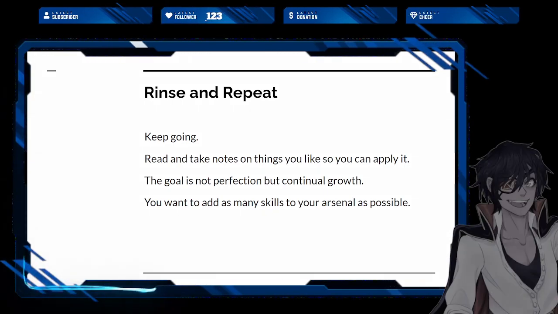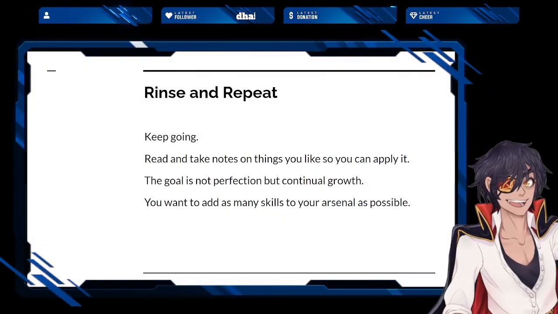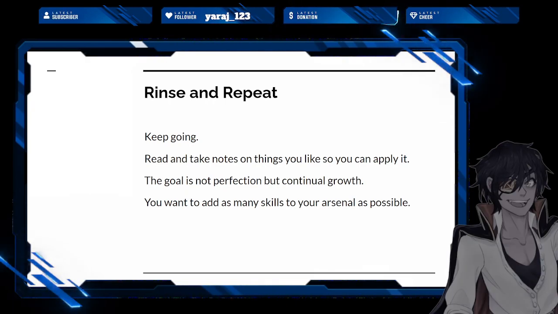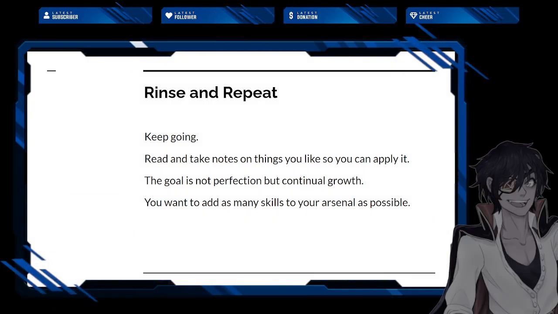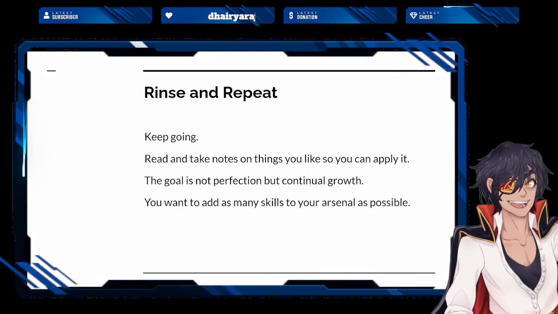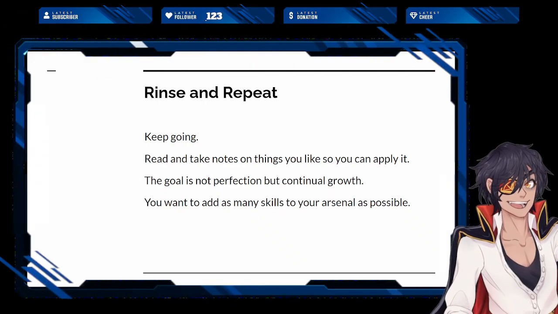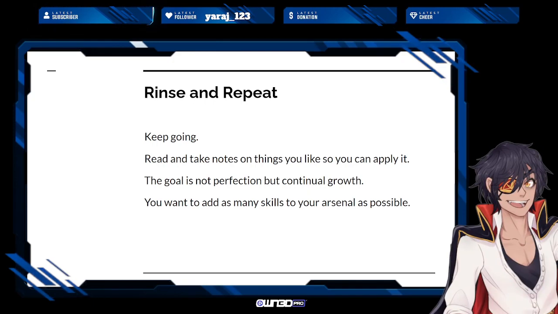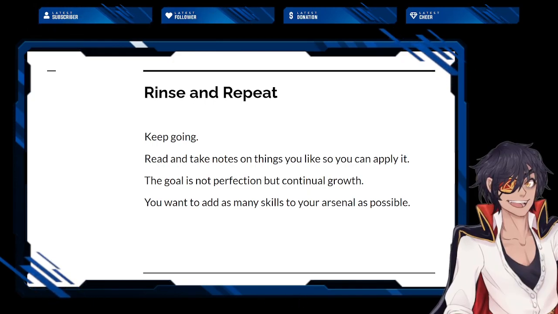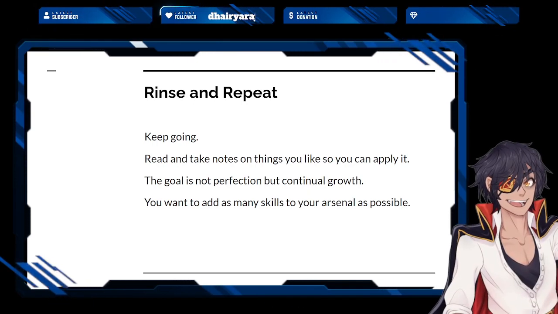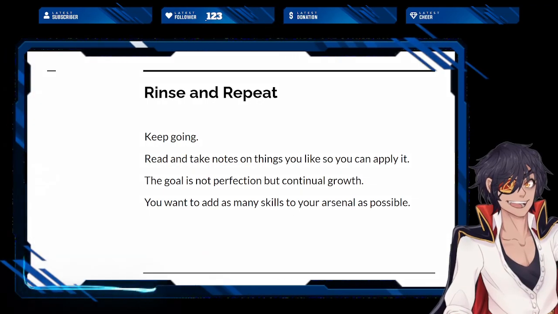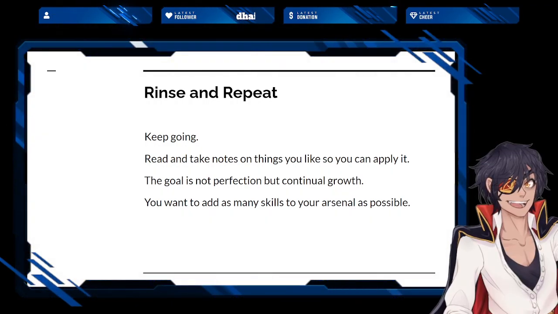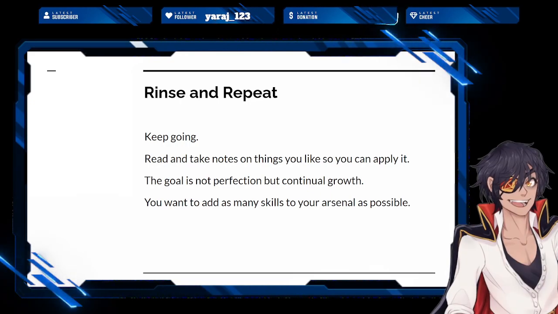Rinse and repeat. You'll do these little tiny formulas over and over again to the point that you won't even realize you're doing it. So read and take notes on things you can apply, or at least if you're not taking active notes, at least remember the concepts so you can come back to them later. And then remember that as a writer, your goal is never to write the perfect story, the perfect book that's going to sell out everywhere.